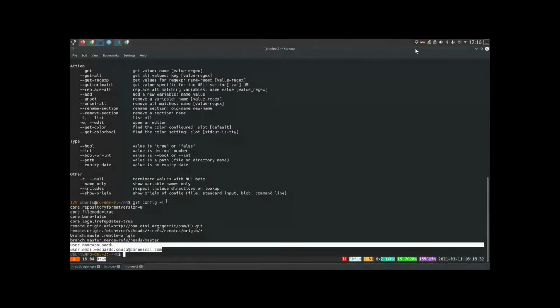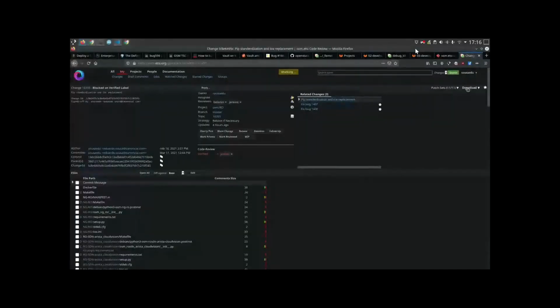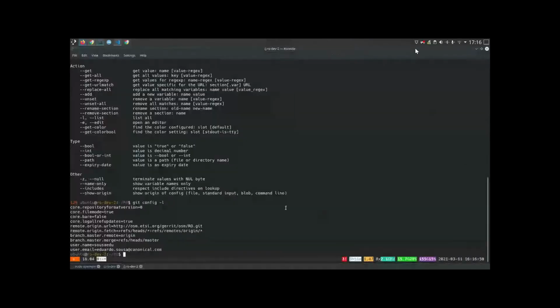Okay, so now let's pull the change. So if you go to Gerrit, you'll see that you have multiple ways to get that one. I'm going to do a pull into my repository. So if I get here, just need to copy that one and pull it.